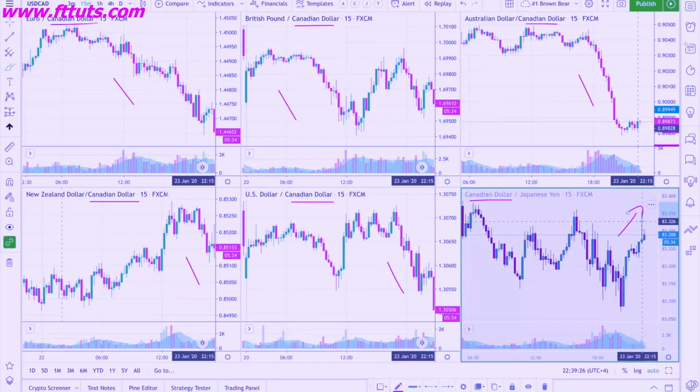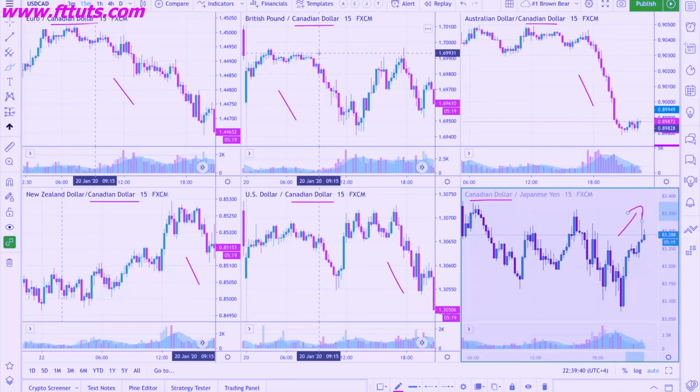So for a visual preference, it is best that you do this right from the beginning to give yourself that extra brain power without wasting it by trying to figure out if, let's say, CAD yen was in the middle here, and you're like, wait, this one is supposed to be the opposite way.